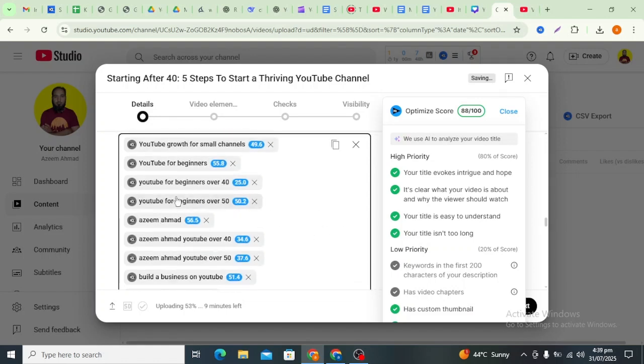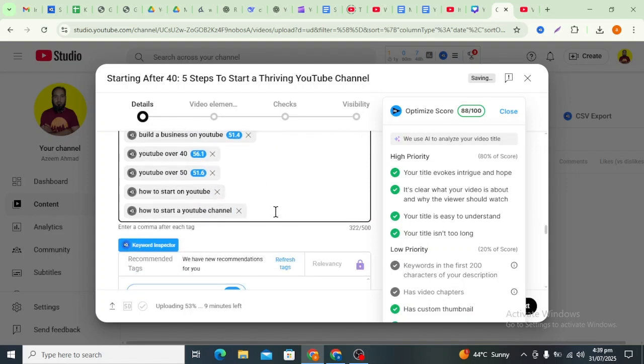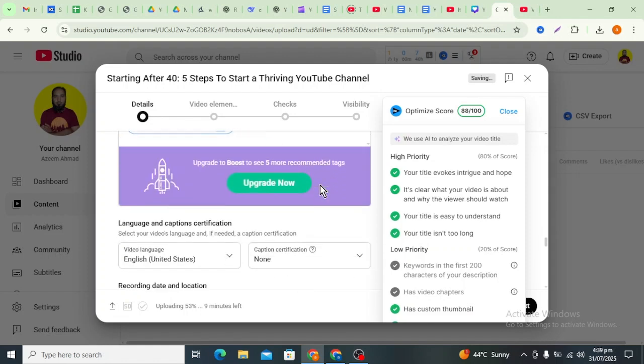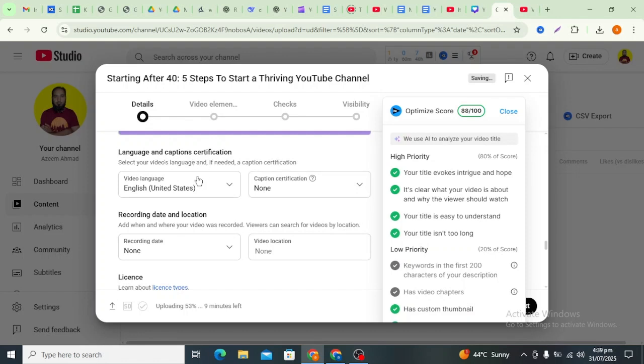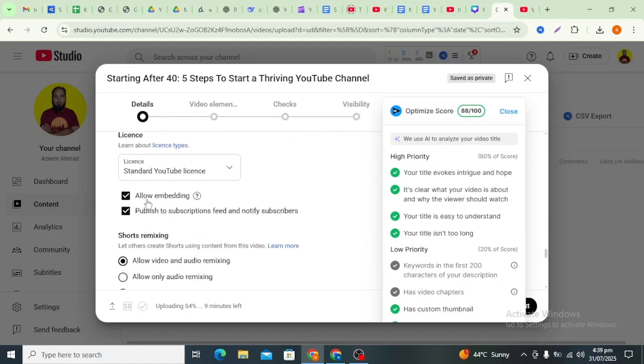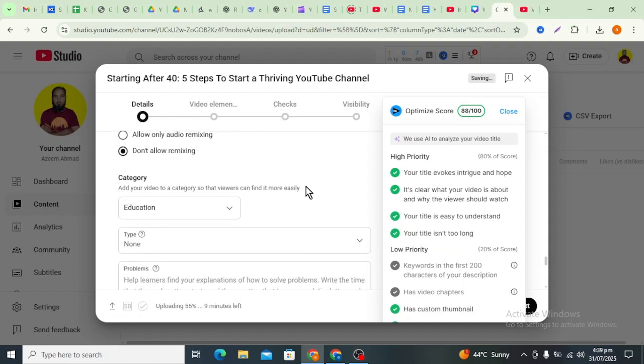Let's see. And also this extension, the vidIQ extension, is giving me a score against each keyword. Okay, so language, English, no caption, right? Allow embedding, I will not allow it. This allows other users to use your video's content in their videos, so I'm not allowing that. Shorts remixing, I'm not allowing that as well.